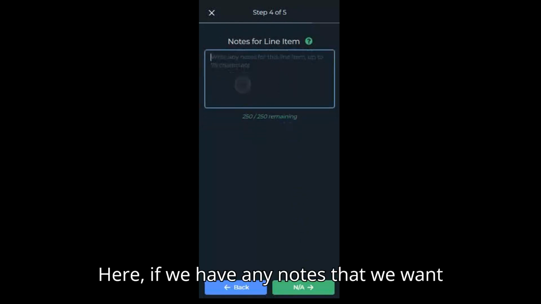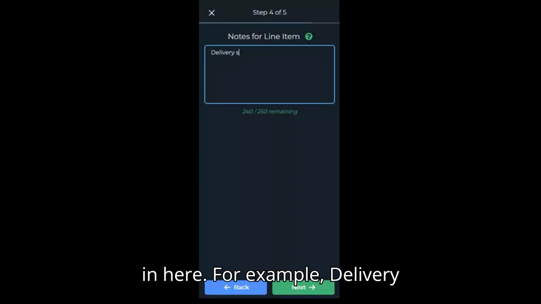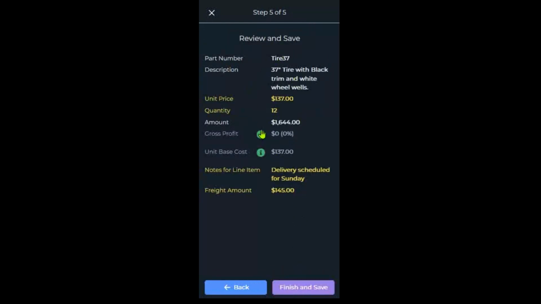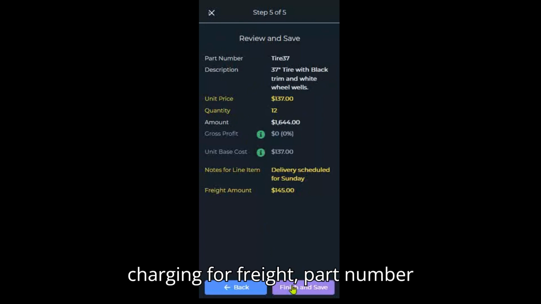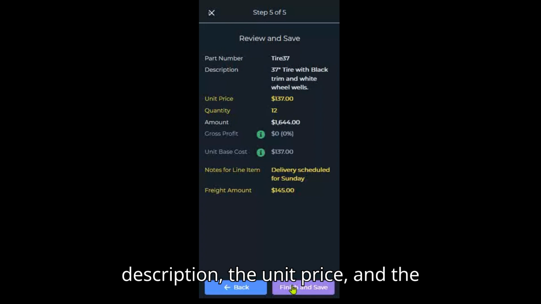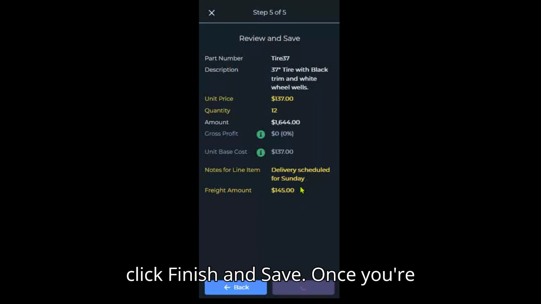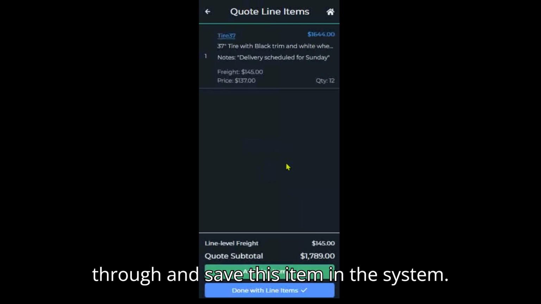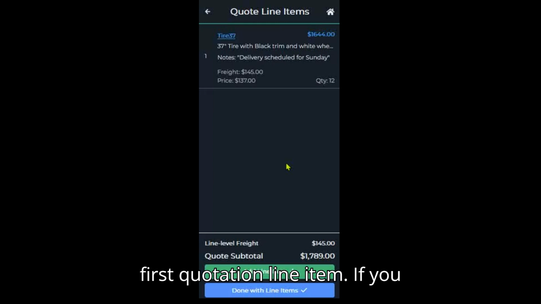Here, if we have any notes that we want to add for the item, we would fill this in here. For example, delivery scheduled for Sunday. After this, we click on Next. As with all other steps, you have an opportunity to review how much you're charging for freight, part number description, the unit price, and the quantity. When you're done, click Finish and Save. Once you're done with this segment, it will go through and save this item in the system. You now successfully have created your first quotation line item.